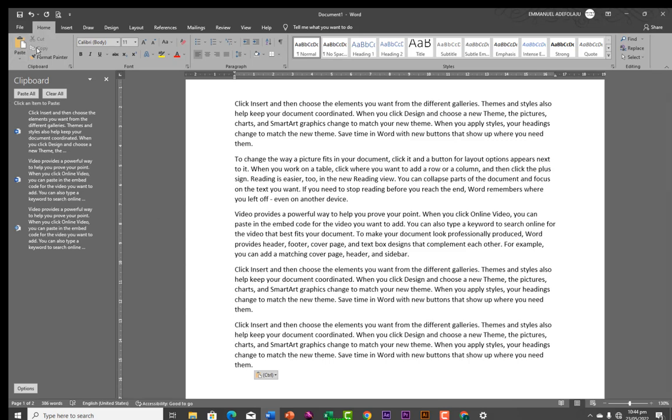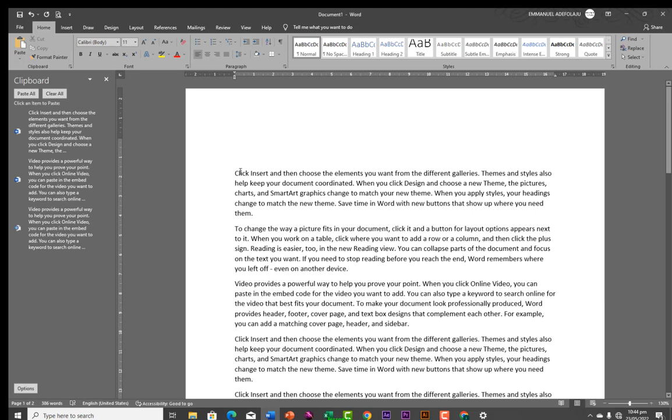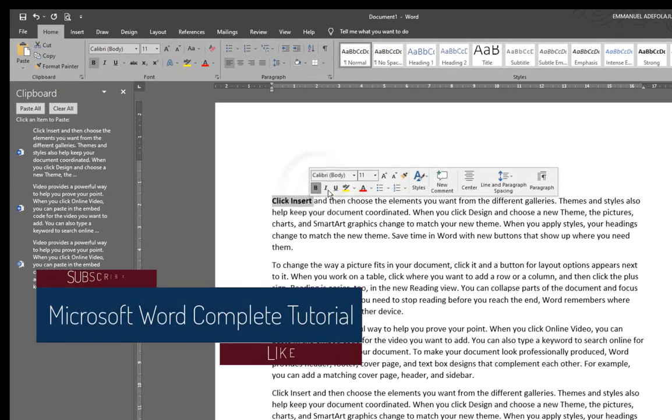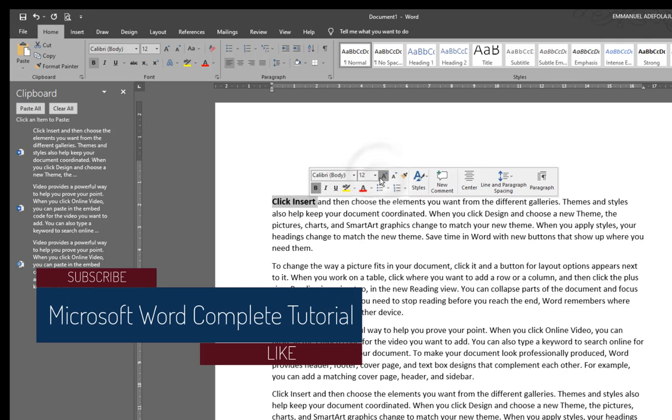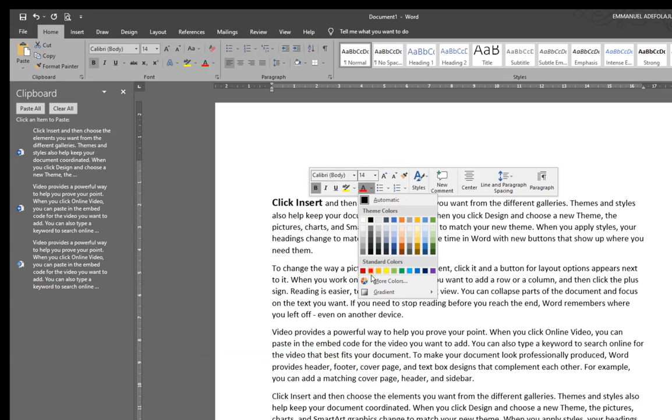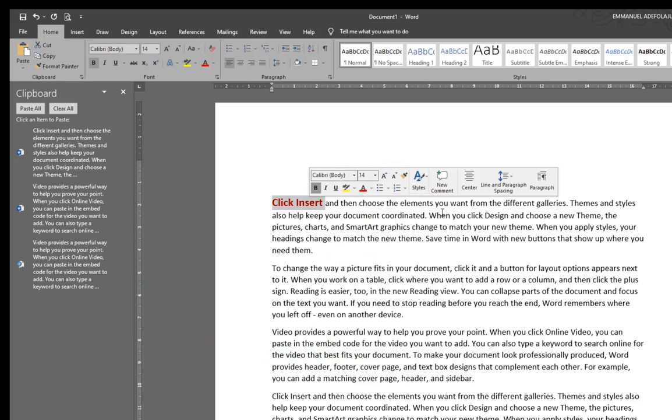So that is cut and copy. Now let's look at Format Painter. If I format, click Insert, I apply bold, I increase the font to 14 and change the color right here to this color. Now you can use Format Painter to actually copy the format that you use in this particular word and apply it to other words within the document.